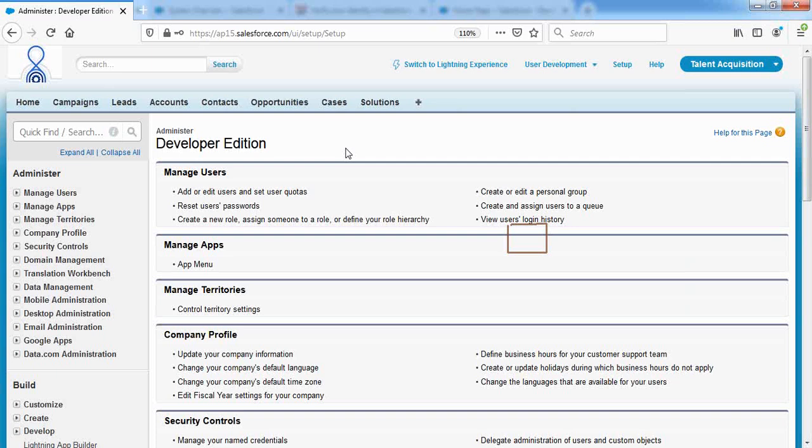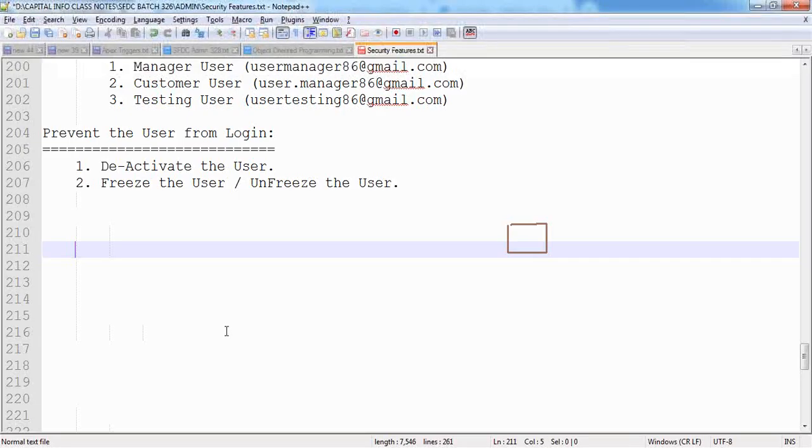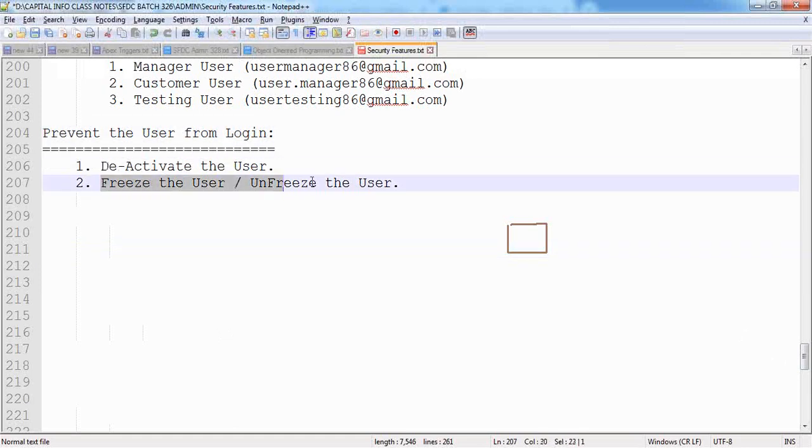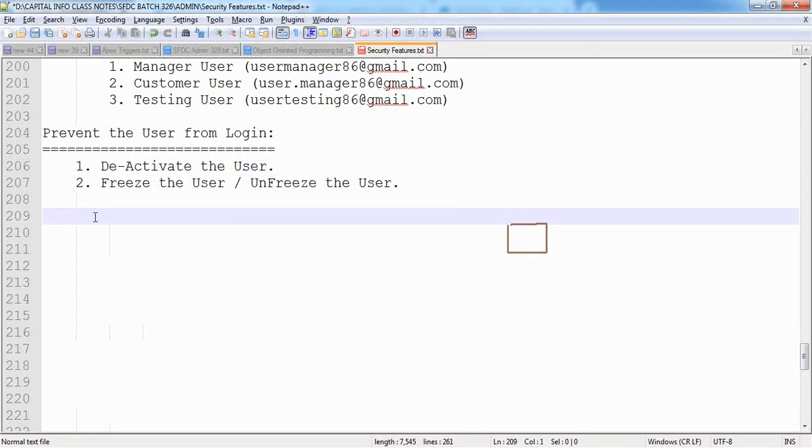So now you know that concept: how to deactivate, how to freeze, what will happen upon deactivation, and what will happen upon freeze. We have discussed preventing the user from login with the help of deactivation and freezing the users. Okay? The next feature here.